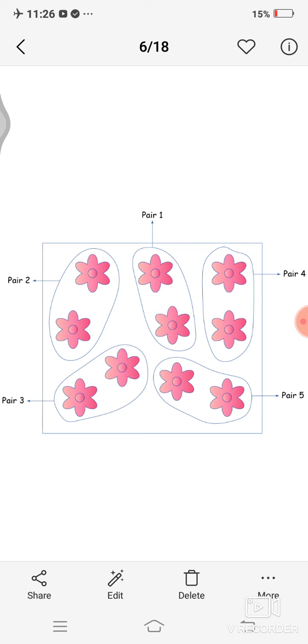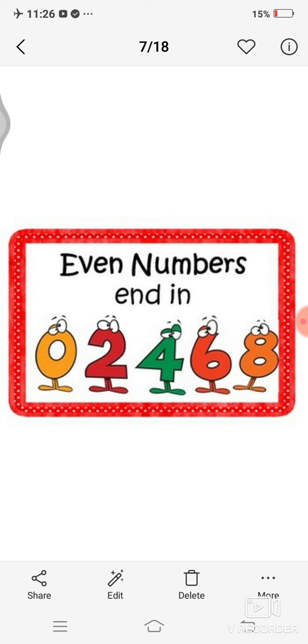Next, we are going to see how to pair the objects if the objects given are an even number. Here 10 flowers are given. They pair the 10 flowers into 5 groups. In each group, 2 flowers are paired. So, even number can be equally paired. So, even numbers end with 0, 2, 4, 6 and 8. If the number ends with 0, 2, 4, 6 and 8, those numbers are called even numbers.